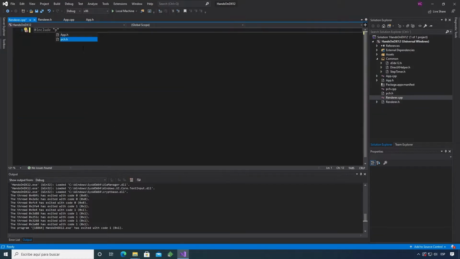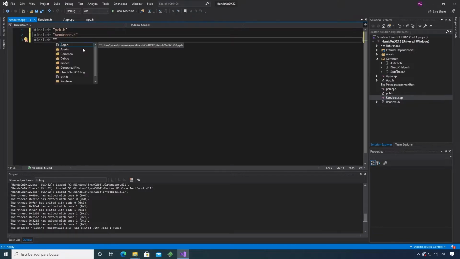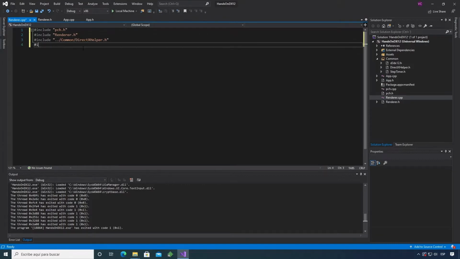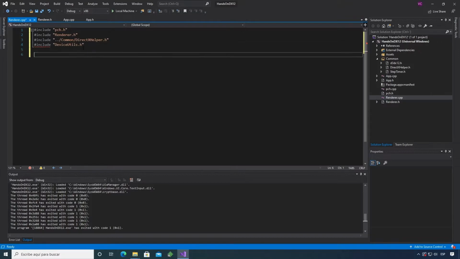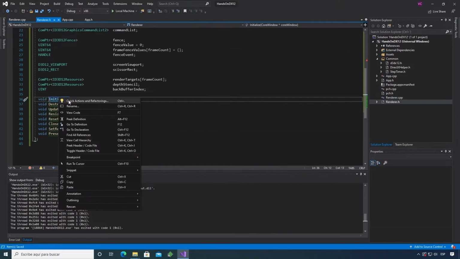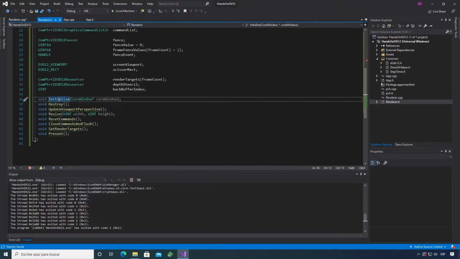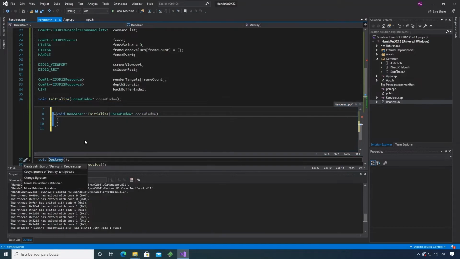In renderer CPP, we begin by including the precompiled headers, renderer, DirectX helper, device utils, and declare the usage of the namespace Windows Graphics Display. Go back to renderer header file and use the Visual Studio refactoring tools to define the renderer's methods.